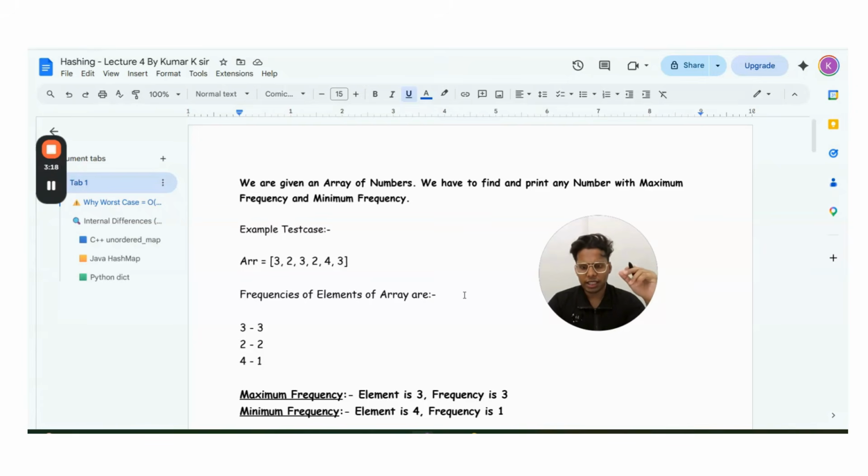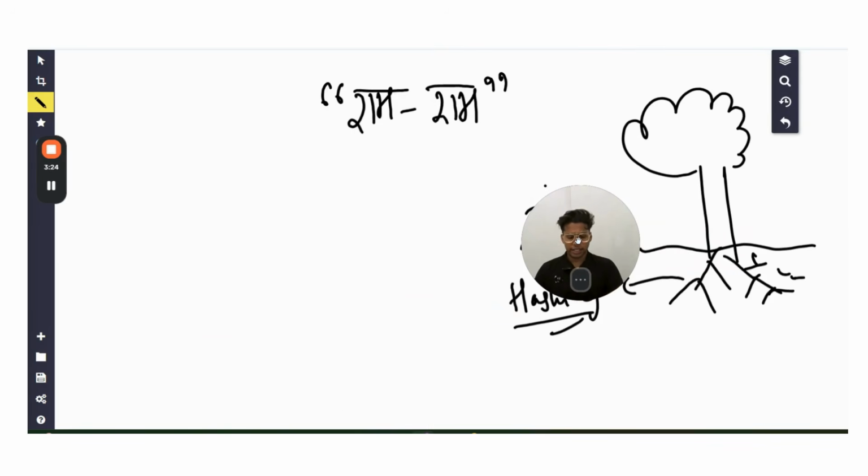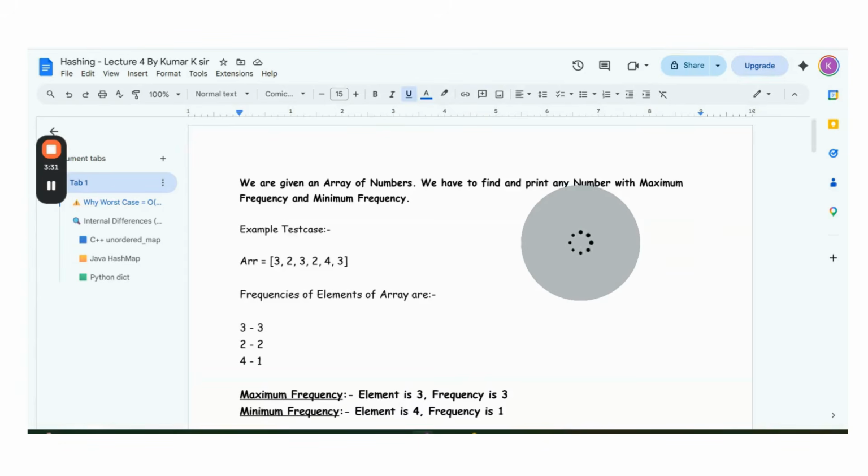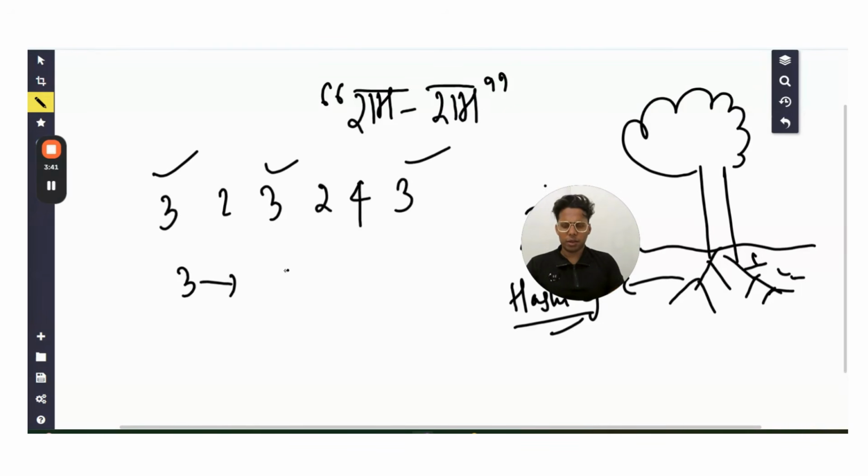So let's take the array 3, 2, 3, 2, 4, 3. How many times is 3 coming in this array? 1, 2, 3. 3 is coming 3 times. How many times is 2 coming? 1, 2. 2 is coming 2 times. Coincidence. How many times is 4 coming? 1 time.